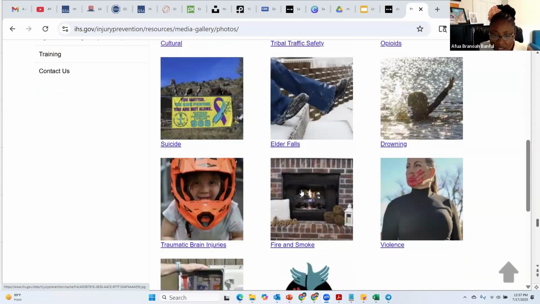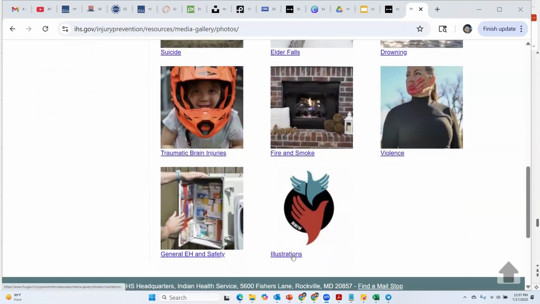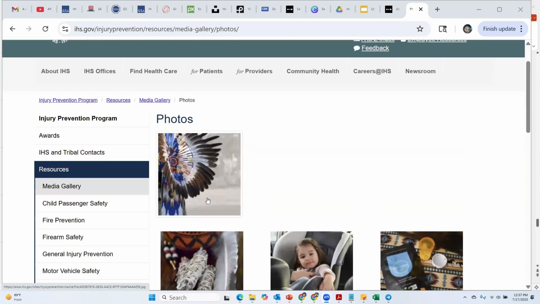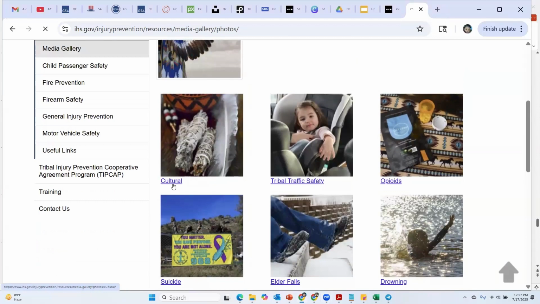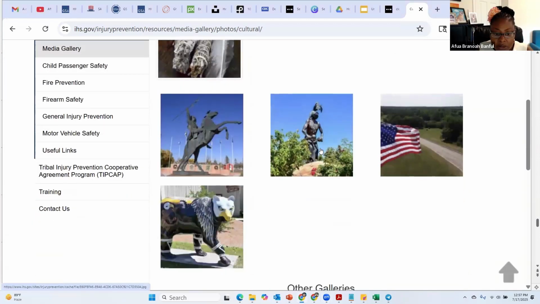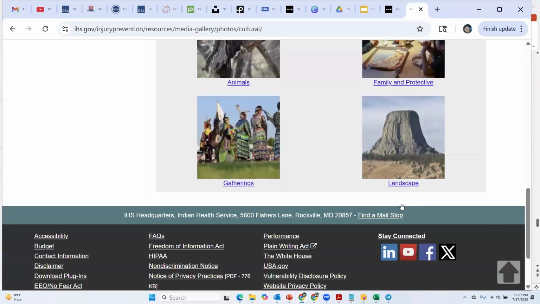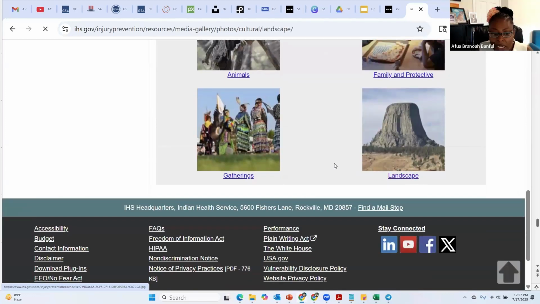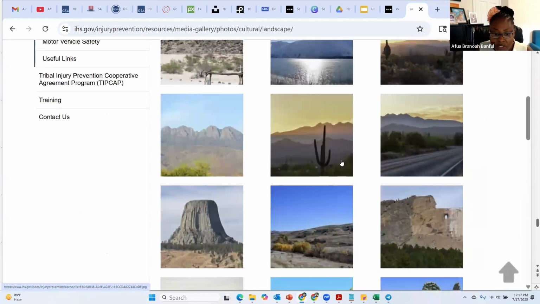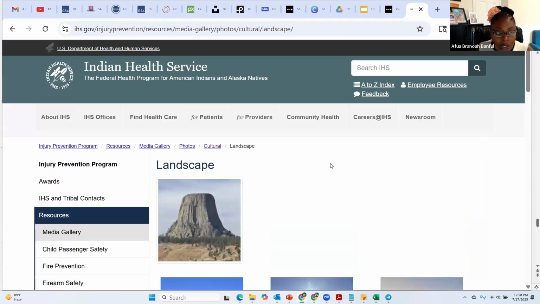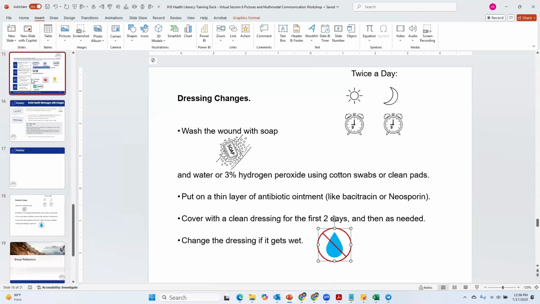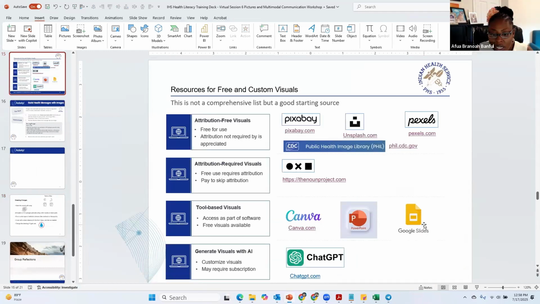So you can click in and then there's more. Like if you click the feathers on top and then there's landscape. Thanks, Teresa. Yeah. And there's some cultural. Yeah, probably where the landscape is at. Yeah, on the bottom, so there are some landscapes. Yeah, there's some good, and it seems like these would be attribution free as well. Okay. So this is within IHS itself. Yes, add this IHS link to the list here.